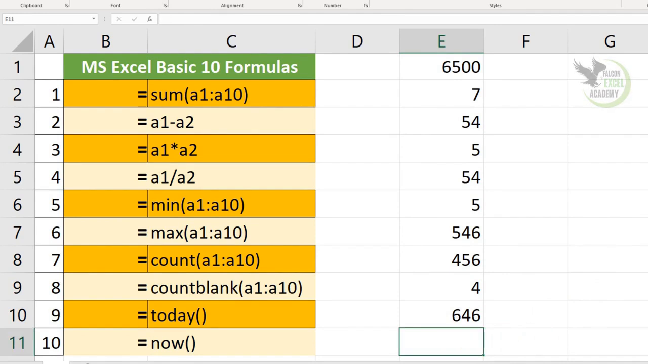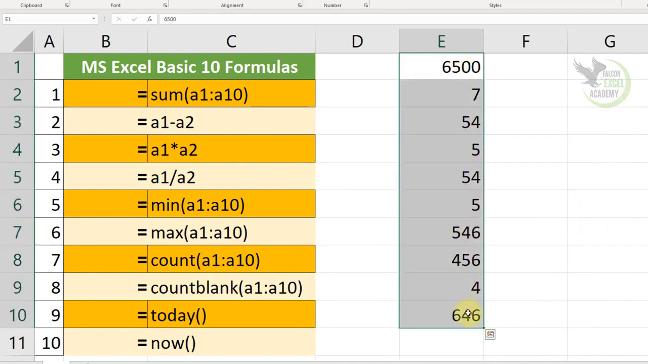After this, the first function we are going to learn is count. Count only counts numbers in the range you specify. For example, if we want to find out from E1 to 10 and values are written there, we only want to count the numbers, not the text, only the numbers.